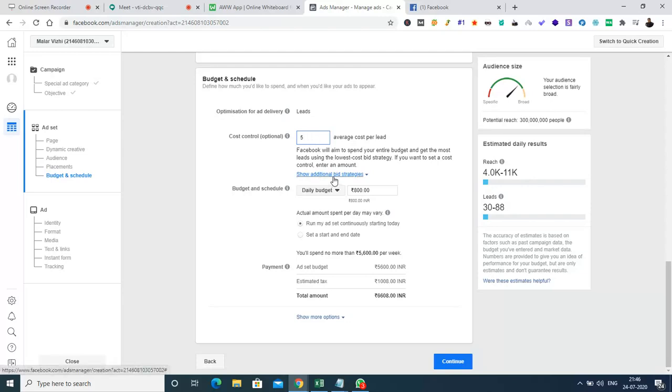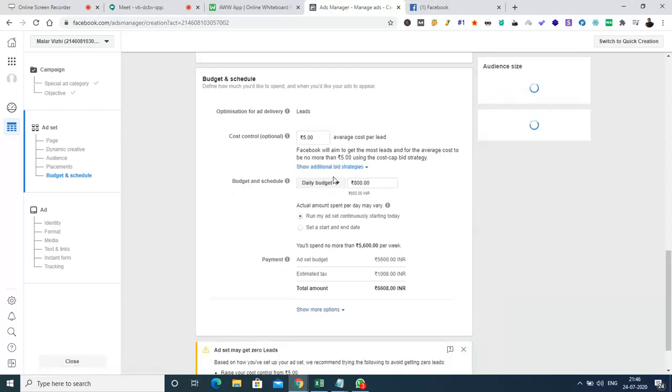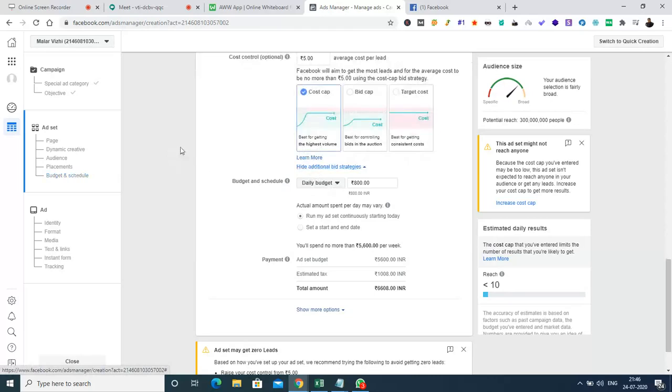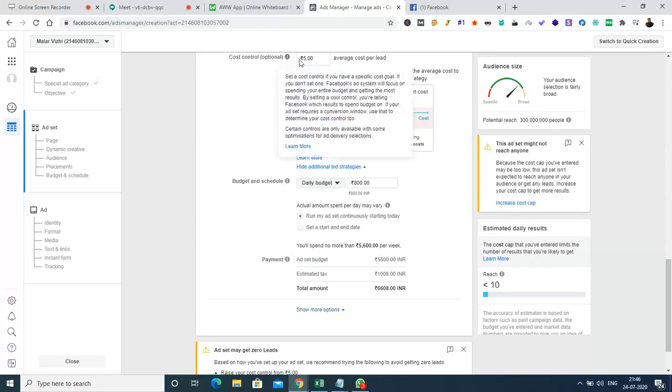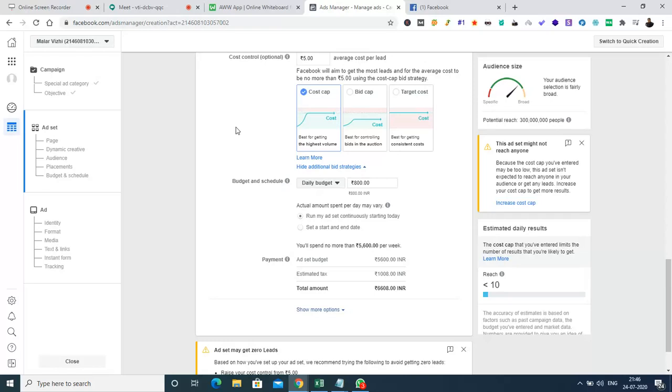And now, what are the additional bid strategies that are available? There are three bidding strategies available. So what are those things? One is cost cap, the second one is bid cap, and the third one is target cost. Okay, so these are the three options that are available while you're going to run the advertisement with the cost control.